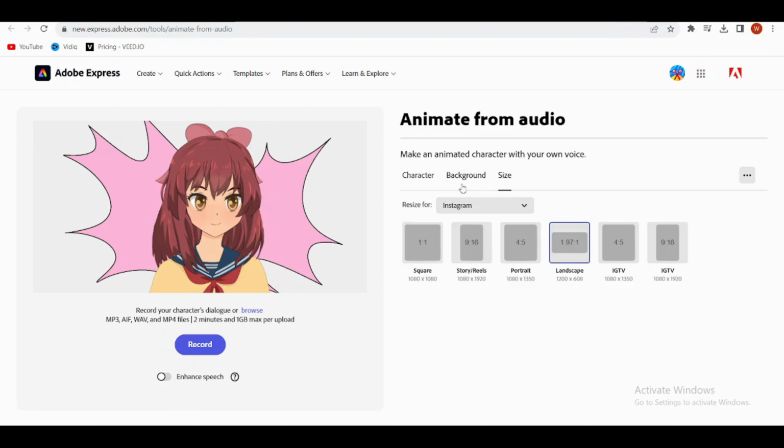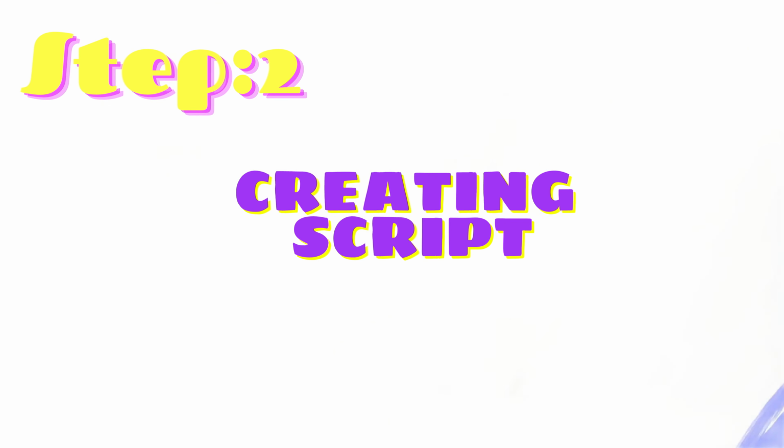Don't forget about the size. Since we're making YouTube videos, go ahead and select the landscape size. Perfect. Now we're set to move on to the next step.